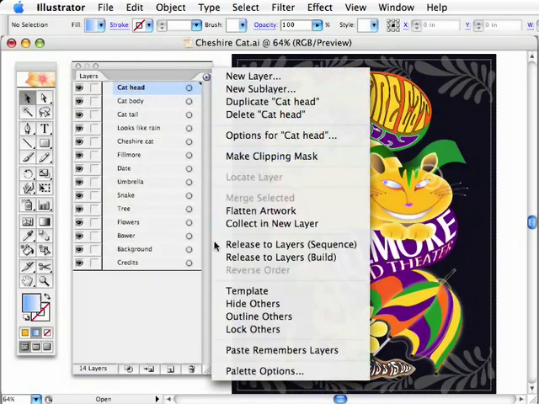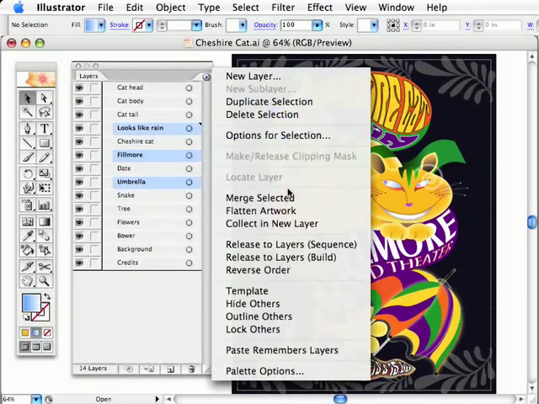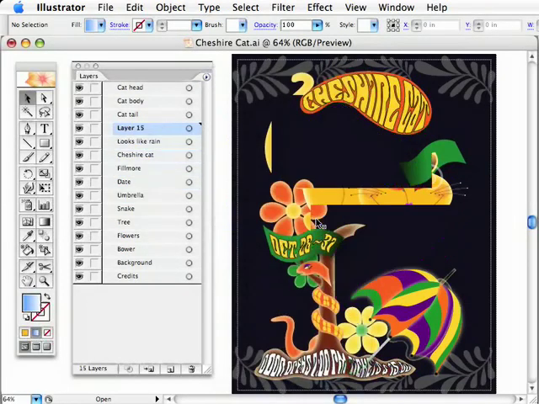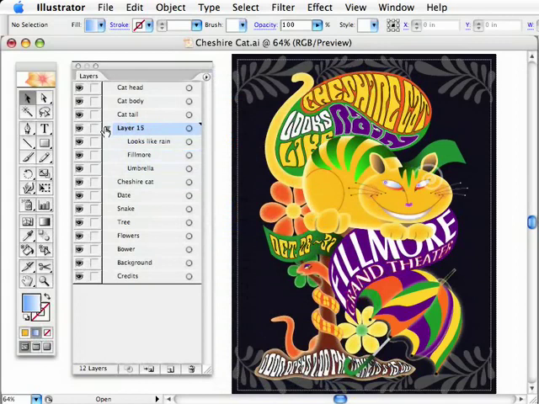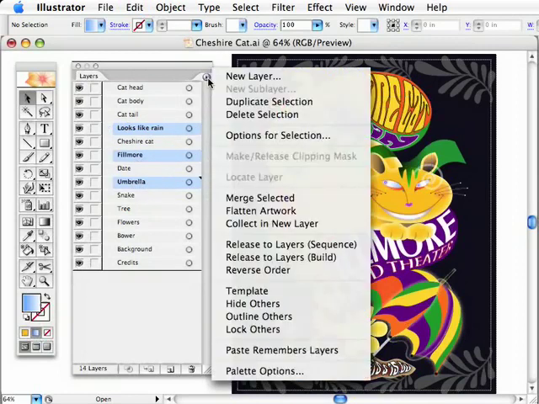We can collect a new layer, which if we select more than one layer by holding the Apple key and clicking on multiple layers, we can go to collect a new layer, and it created a layer and put them all as sub layers inside that one. So that's quite convenient also. So it collects them all together and puts them inside of one layer.